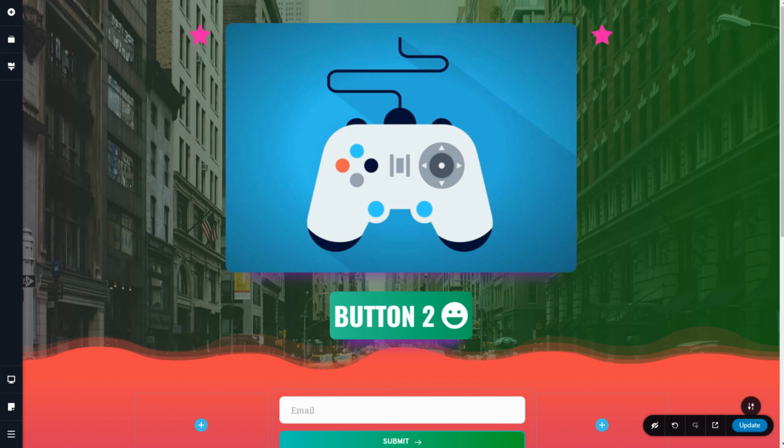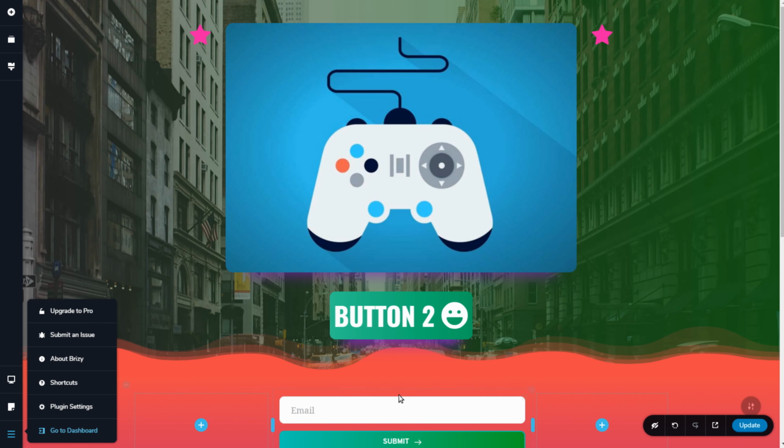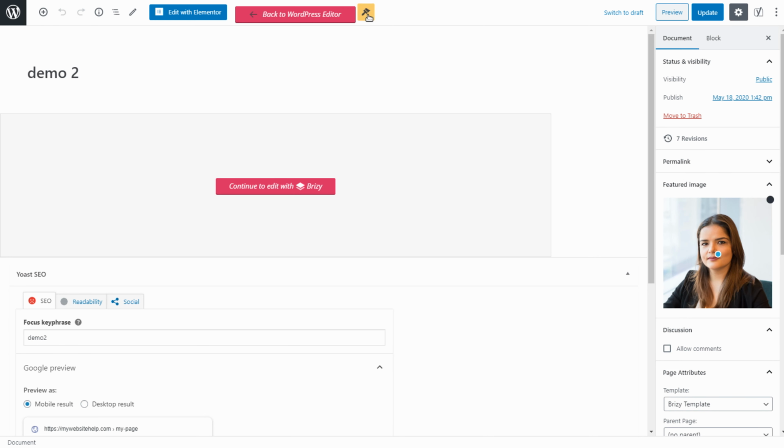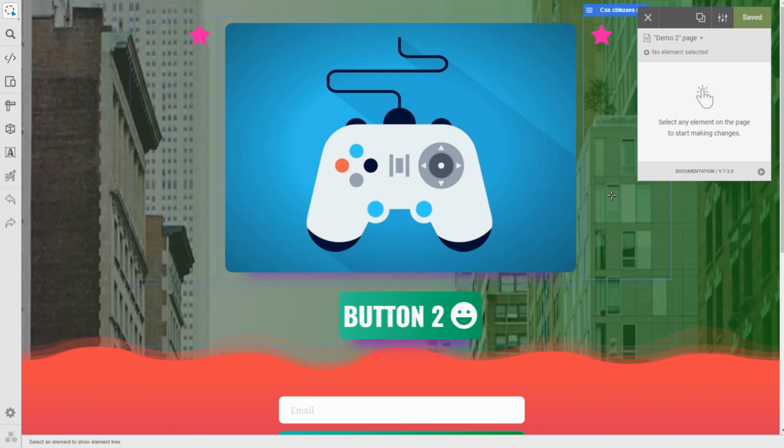Now, let's go into Yellow Pencil. Update. Exit to dashboard. And right here, Yellow Pencil. We can just select that. Update it first. That opens up a new tab with our website in Yellow Pencil, and we can see how it's going to look.